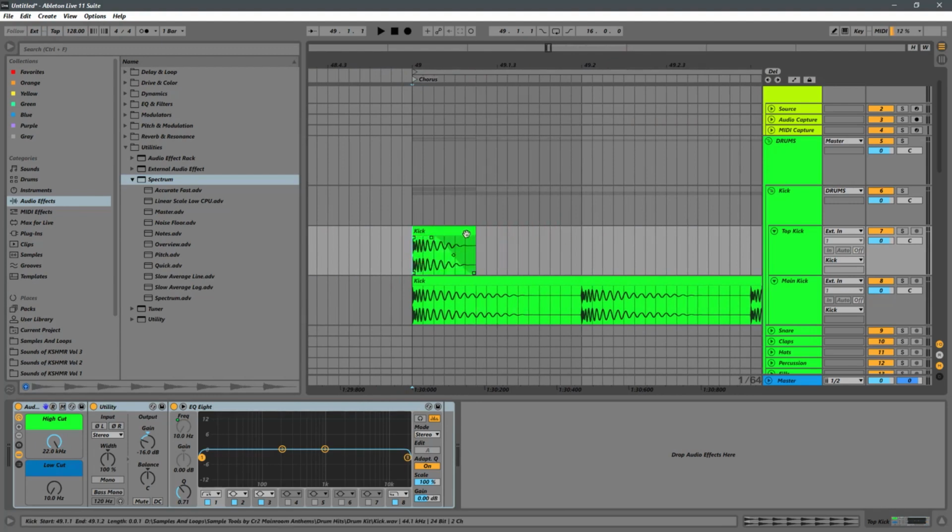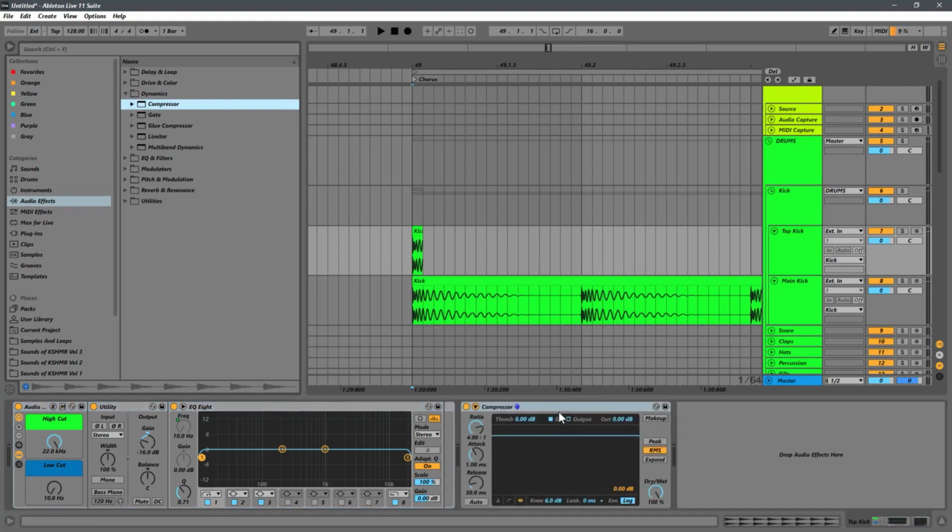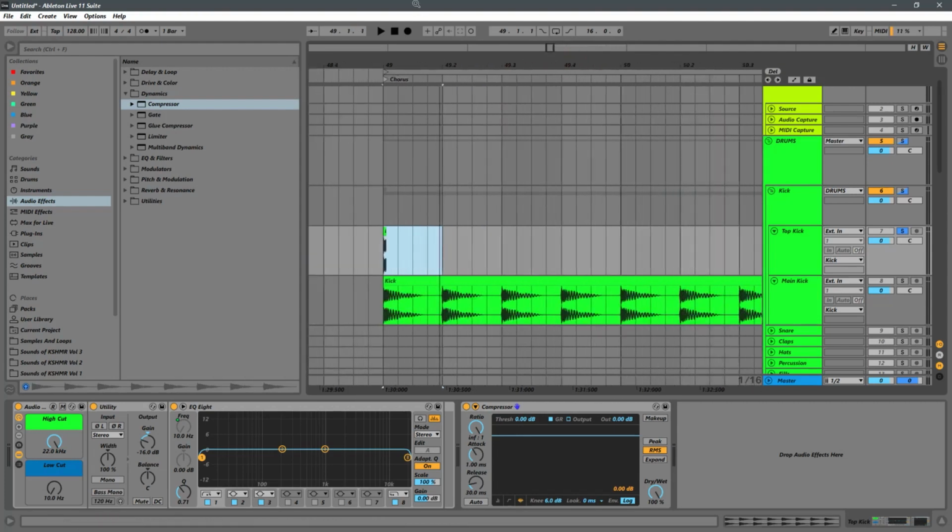So just simply shorten it like so. And then we're going to add a compressor on here. Sorry, there we go. Dynamics, compressor, and then we're just gonna squeeze it pretty hard. Let's put the ratio up, and then let's go ahead and duplicate you out.